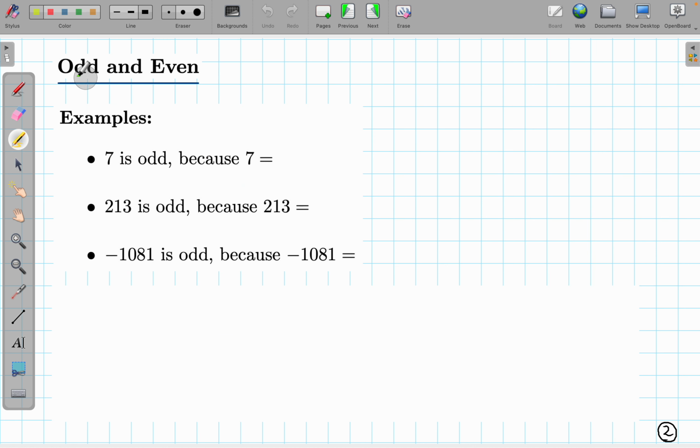Now we can switch to the pen tool to write down the expression that makes 7 odd. So 2 times 3 plus 1. And we can do likewise for 213 and negative 1081. So let me go ahead and do that. 2 times 106 plus 1. And 2 times negative 541 plus 1.